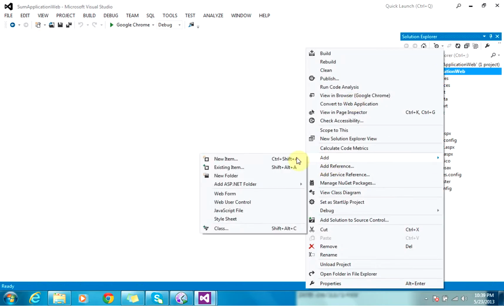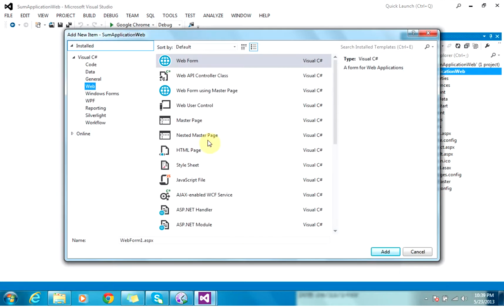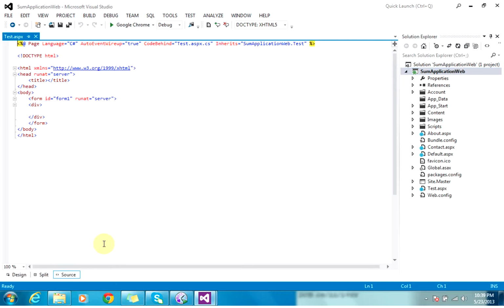Right click, add new item, and select web form, because you are going to create a web application. I mistakenly pressed enter, so I wanted to create a test page, but it's okay.